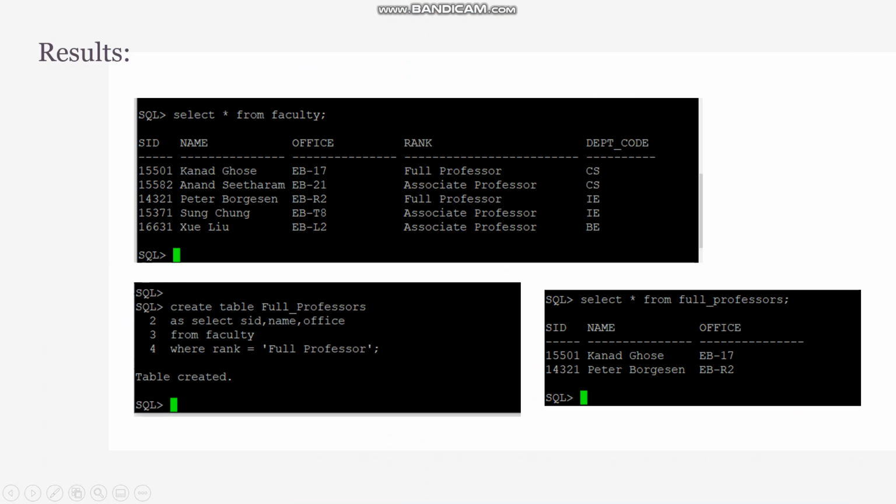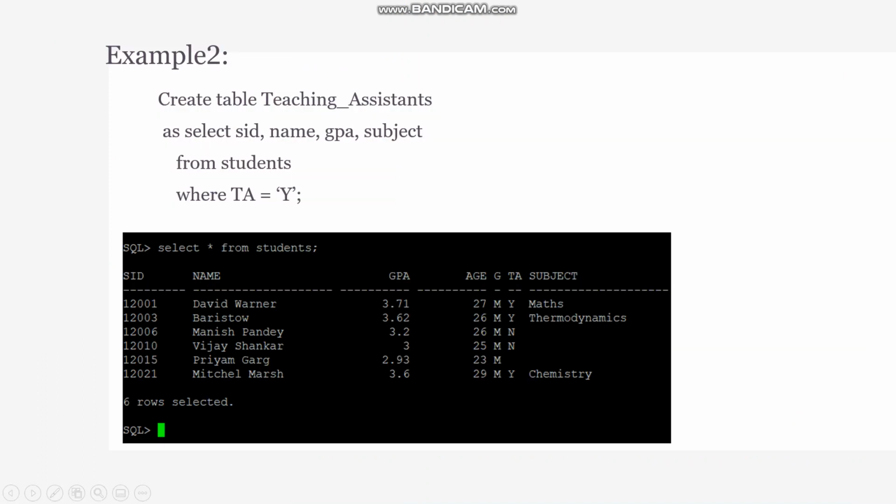Using the select statement, we can check the contents in the full_professors table. As we can see, we have two rows here. That means only two SIDs are satisfying the condition rank is equal to full professor. Let's see one more example.